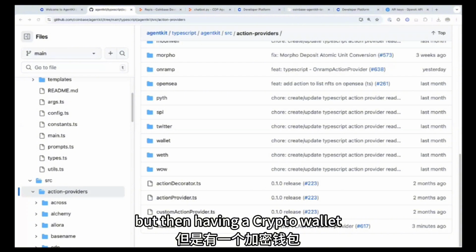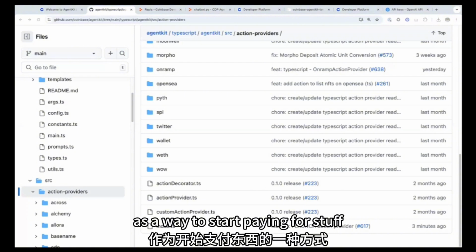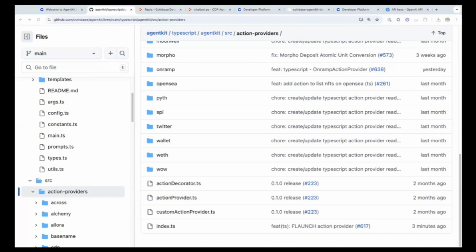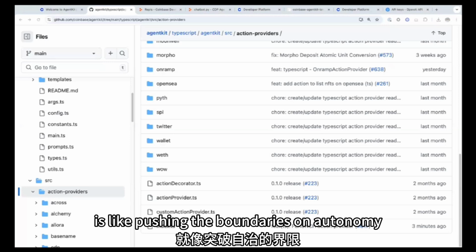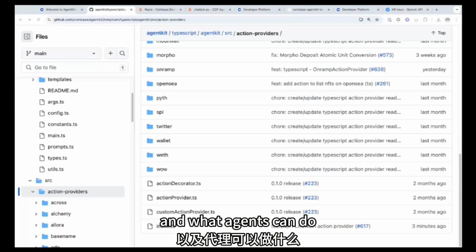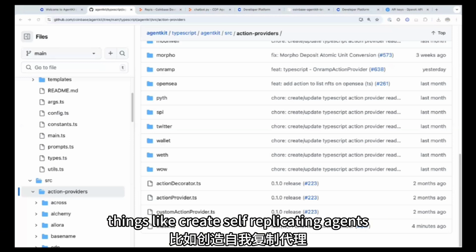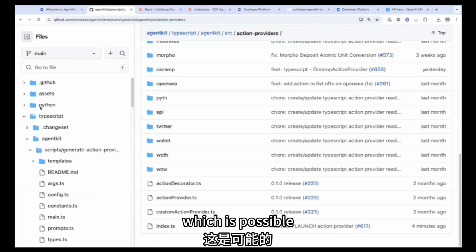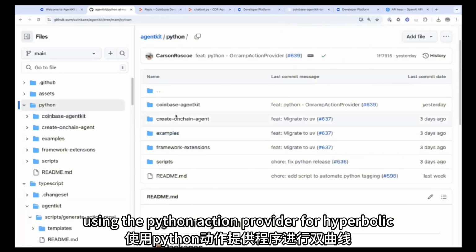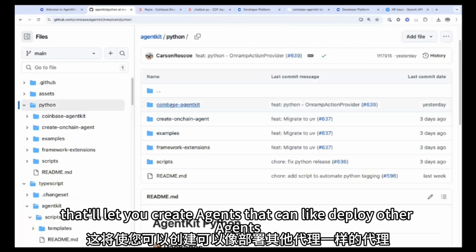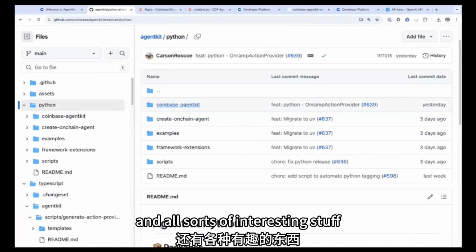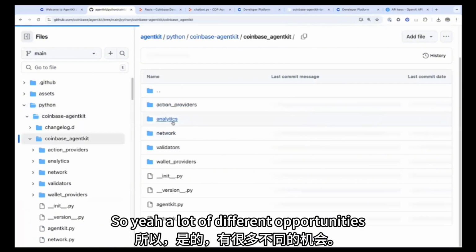But then having a crypto wallet as a way to start paying for stuff is where things get particularly exciting. Another thing I would look into is pushing the boundaries on autonomy and what agents can do if you start to allow them to do things like create self-replicating agents, which is possible using the Python action provider for Hyperbolic. That'll let you create agents that can deploy other agents and all sorts of interesting stuff. So yeah, a lot of different opportunities.